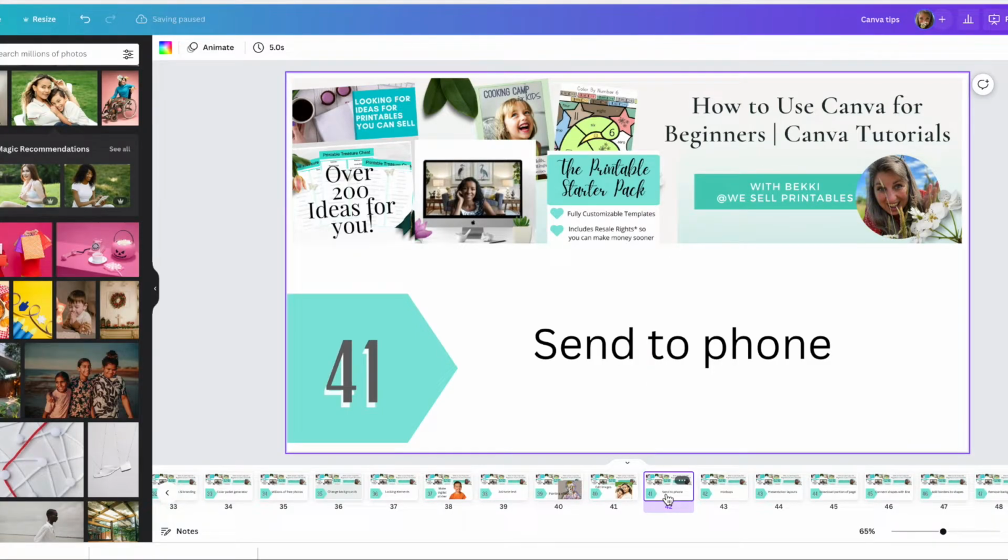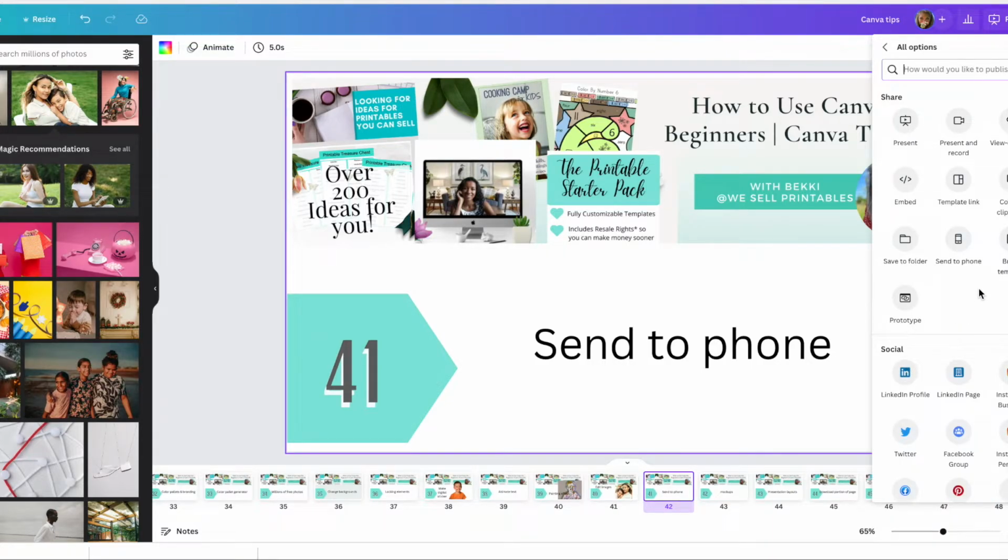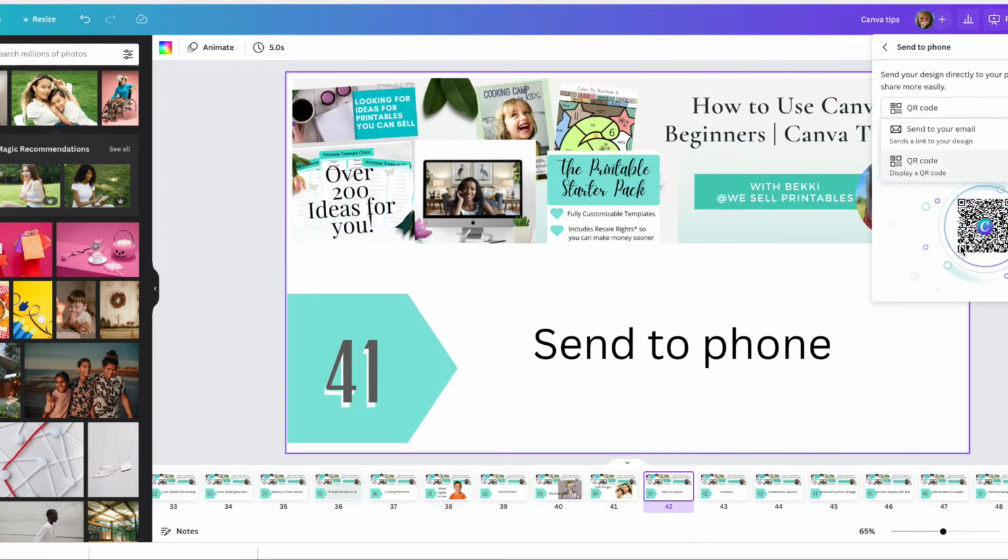Tip 41, send to your phone. A lot of us do our designing on our laptops or computers, but then we want to be able to take our designs with us on the go so that we can schedule our social media or work on it later. You just simply select your design, whatever it is that you are working on, and you select share. You go down to more and you send the image to your phone. This QR code, you can email the entire image to yourself, or you can just snap a picture of the QR code and then your design will immediately pop up on your phone for you to use.